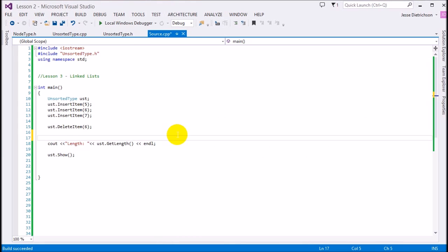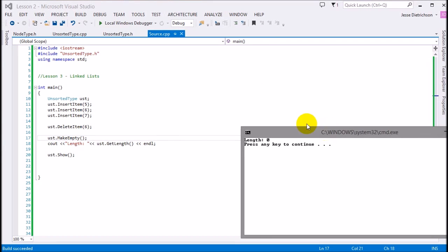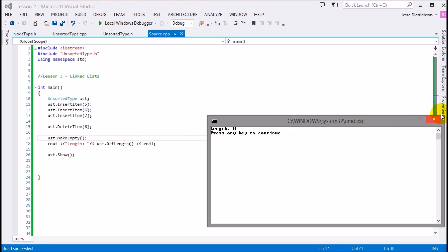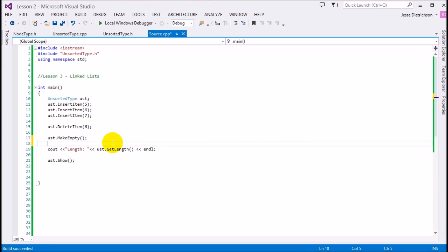Let's try UST make empty, then length, and then show. So the length should be 0 in this. And nothing shown because we made it empty, which deletes everything. And I think that's it. I mean, is full, it's going to return false because it's not full. But yeah, that's everything. So that's it for this lesson.